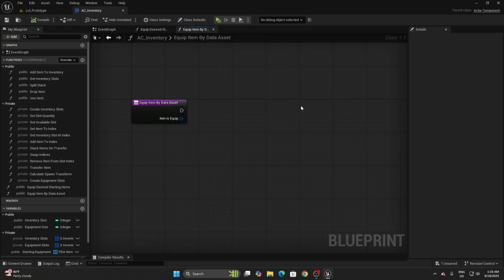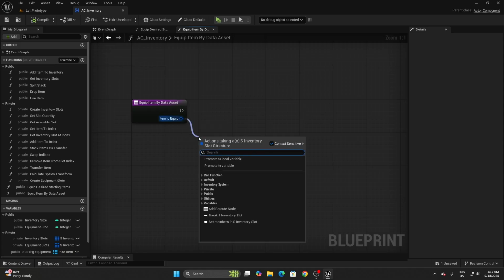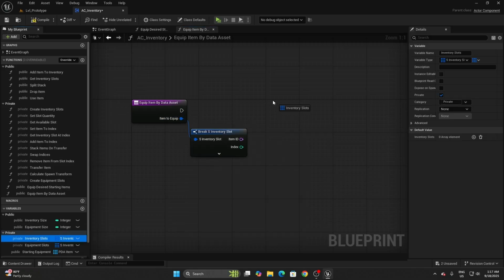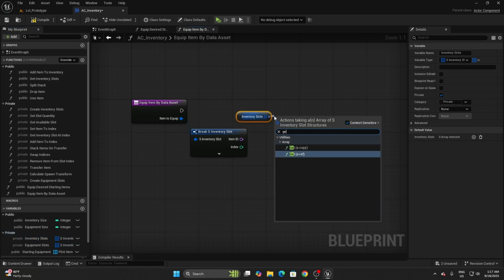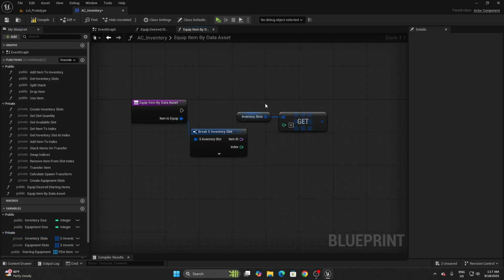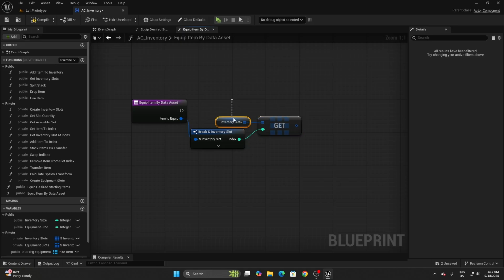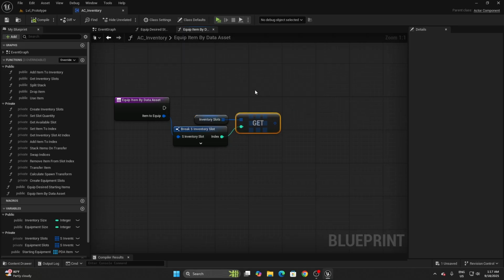Okay, so let's break the structure and get access to the index that we need. And let's get the inventory slots array. And let's get a reference to the index of the item that we need. So right now what's going to happen is, since we already equipped the item, let's get the index of that item we just added, and then get a data asset from it, do some condition checks, and then equip that item. And you can equip to your host sockets or your equip socket right away or whatever.